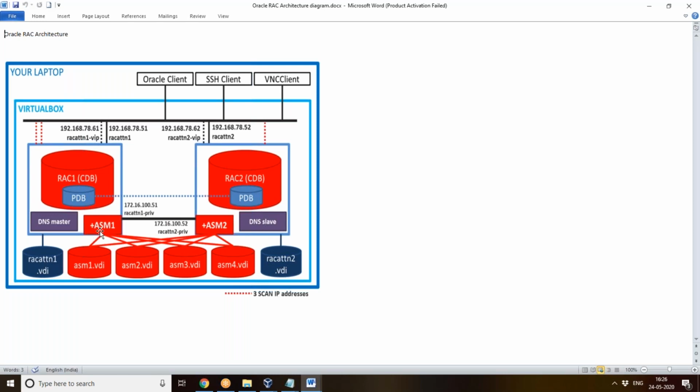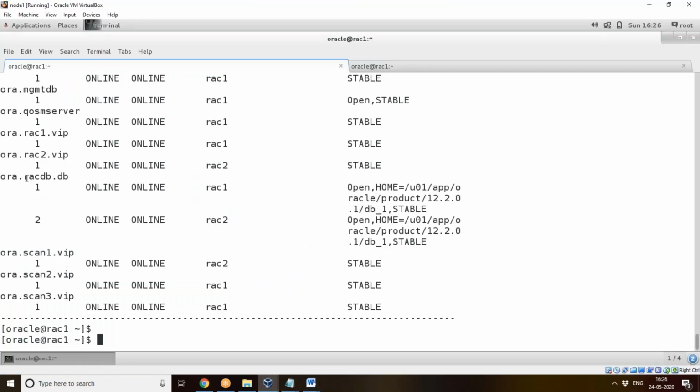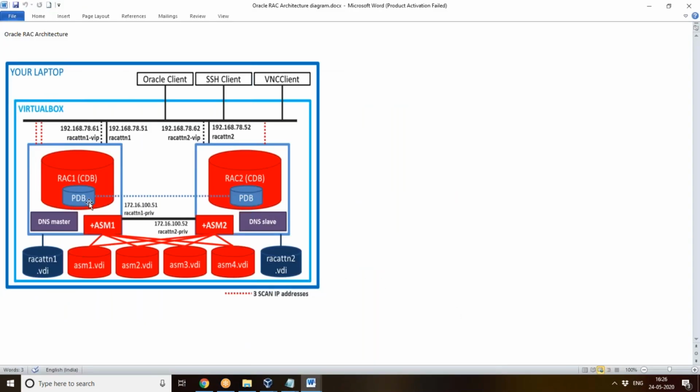Okay, and we have our ASM 1 and 2. We also have 2 disks, that is data 1 and FRA 1. Okay, and we have our database installed called RACDB. You can check here. RACDB is the database which I have installed for both the RAC. Okay, rac 1 and rac 2 are sharing the single database called RACDB. Okay, so that is what is here. Next one, I have one PDB as well. Okay, and the node in which I have done my installation, I'm calling that the DNS master. Okay, and the other one is the DNS slave.